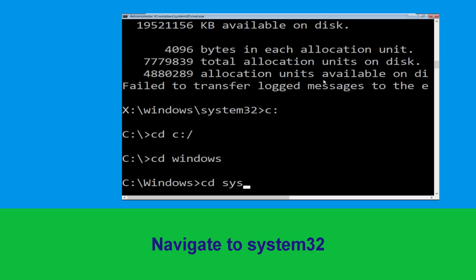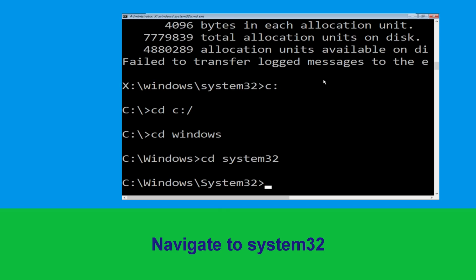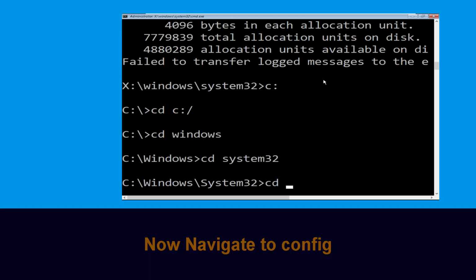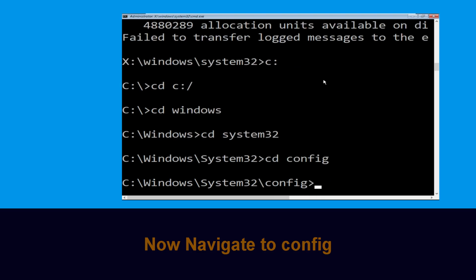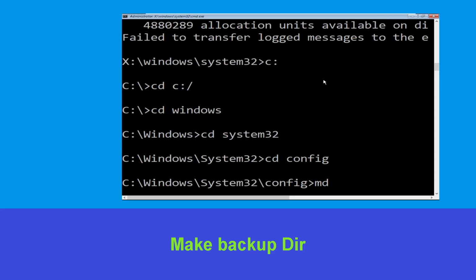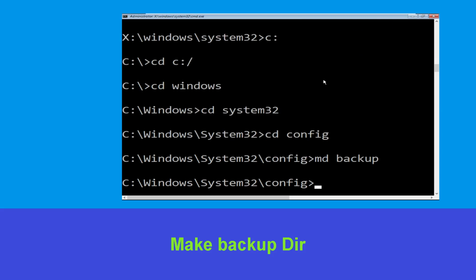Then type cd system32 and hit enter to execute the command. Type in cd config and simply hit enter to execute the command. Now execute this command carefully. Type in md backup and simply hit enter to execute it.